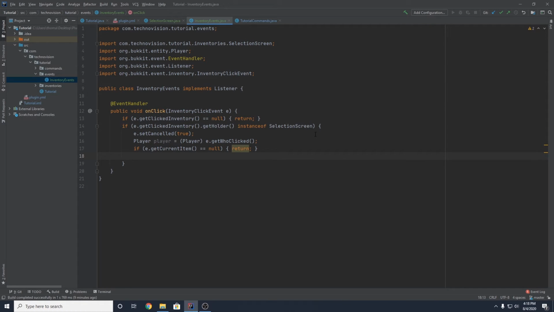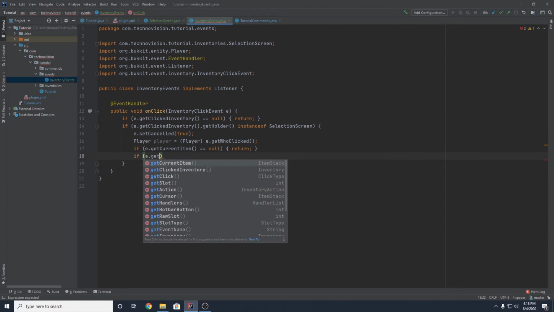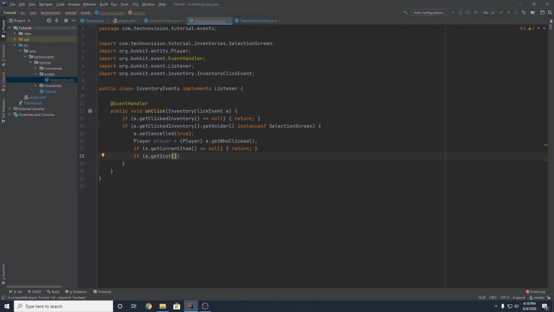So now that we know that the item is a valid item, there are multiple ways you can check. You can check if you're in a specific slot. So you could do if e.getSlot, which gets the slot number, is equal to 4. That would be slot number 4, except I believe it would be slot number 3 because they start at 0. So you could get a slot that way.